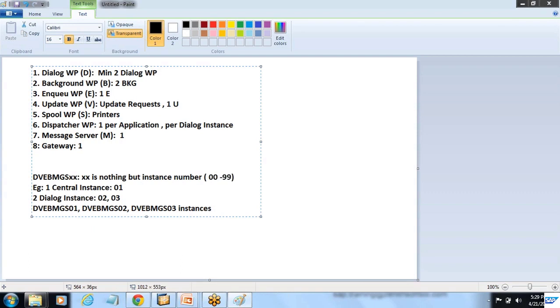So in the further sessions, I will be going to explain each and every one in detail, like background, work processes, and enqueue, update, spool, everything. Okay. So this is the overview of all the work processes and services which are needed for SAP to run.